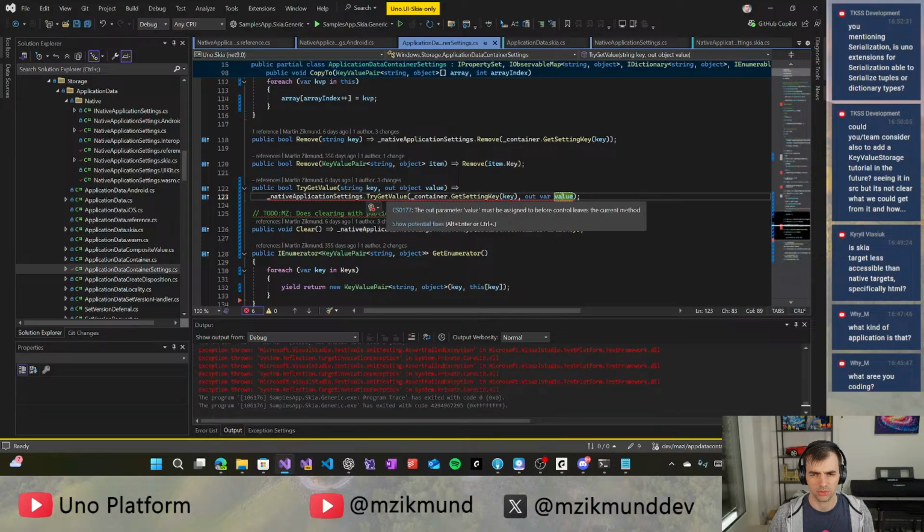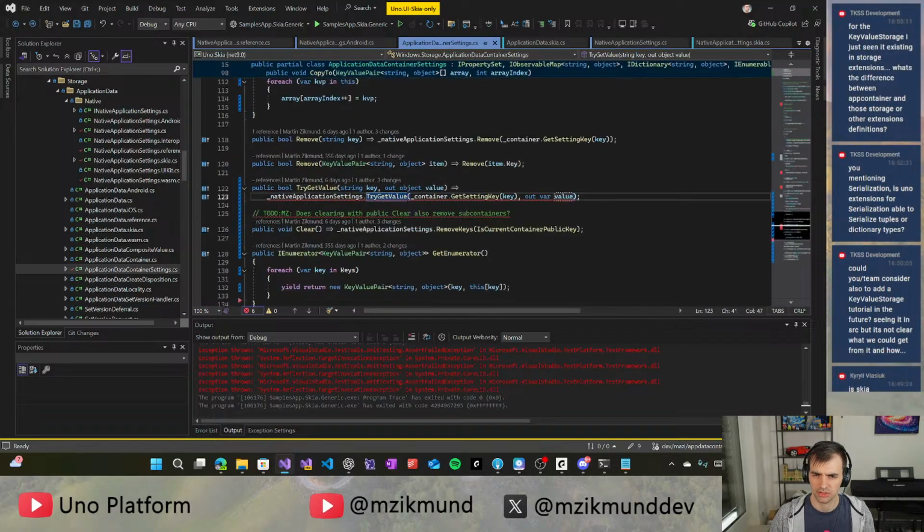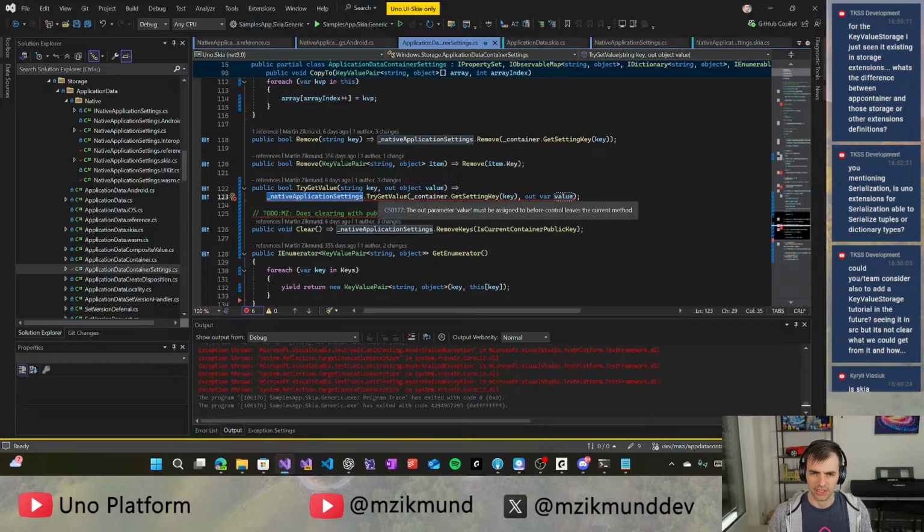Is it not going to work like this? It should work, right? Although it's out, it should be able to do this, I think. Try get value. It's container getting key. So this is the key, and this is the container. I see. Might be because it's not nullable there.